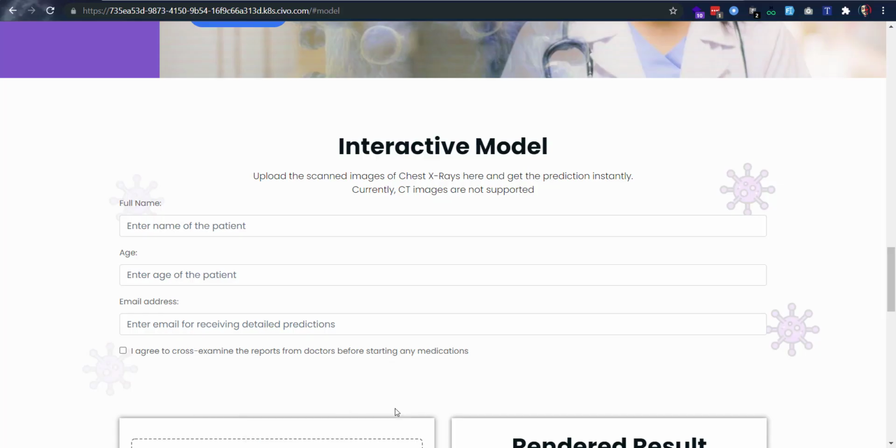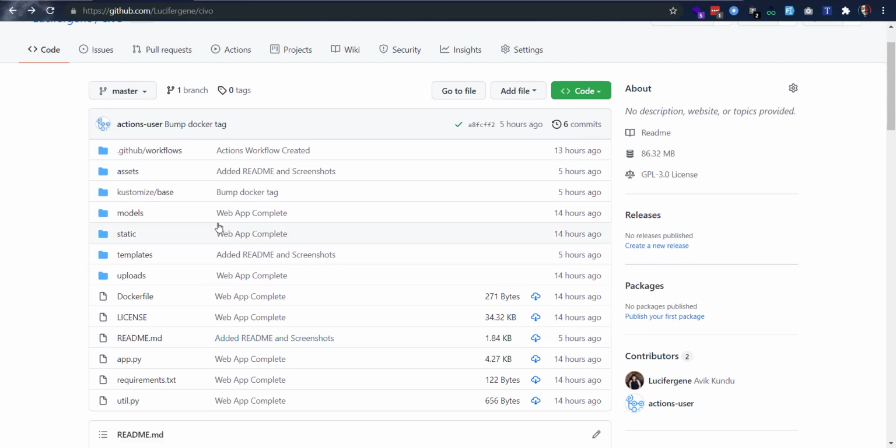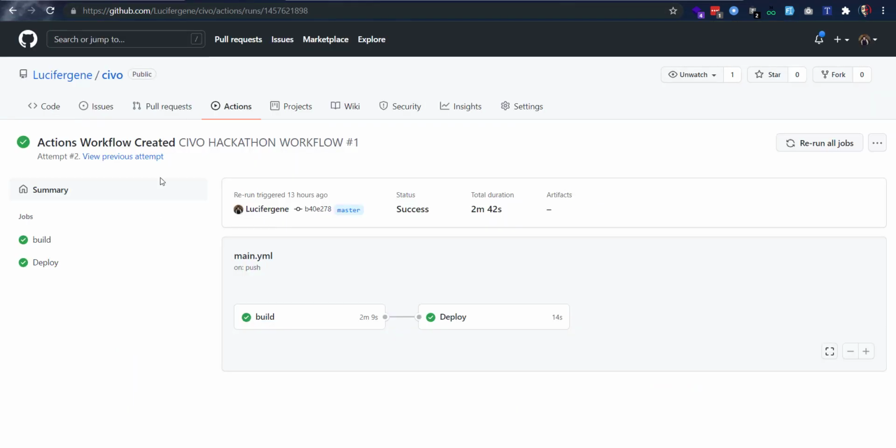Then, after the development of the website, it has been pushed into the GitHub repository. So, the GitHub repository acts as a version control system and also the starting point of all our CI/CD pipelines. Whenever there is a code push in the GitHub repository, it triggers the GitHub Actions. I have set up two different actions here. The first one is a build and the second is a deploy.